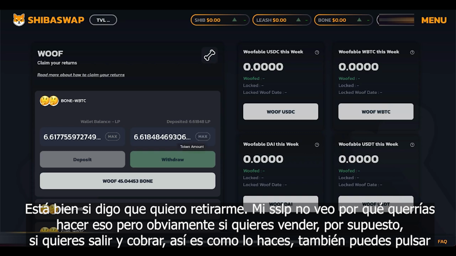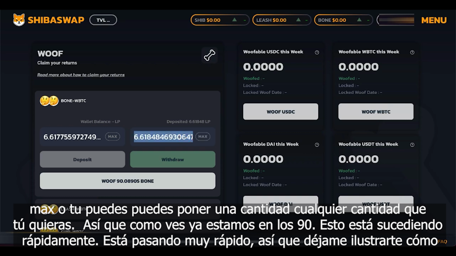But obviously if you want to sell it, if you want to get out, withdraw it and cash out, that's how you do it. You can also hit a max, or you can put in any amount that you want. So as you see, we're already at 90. This is happening quickly. This is happening very fast.